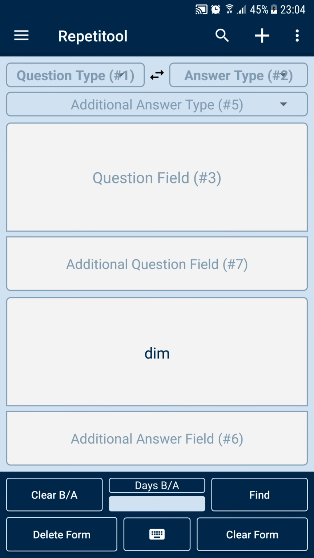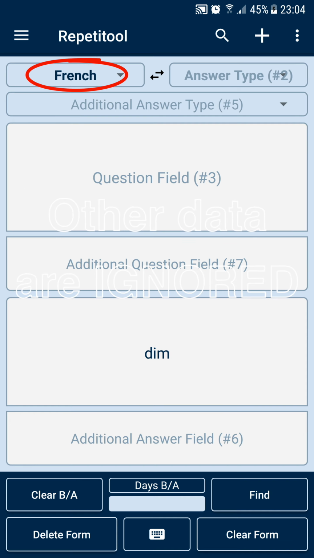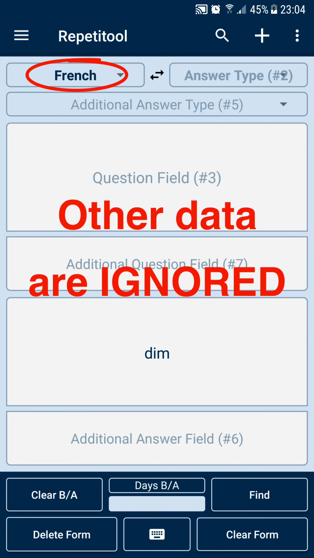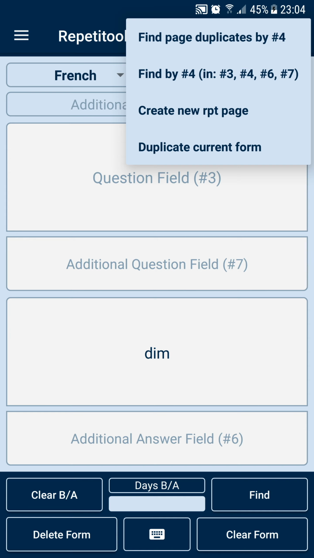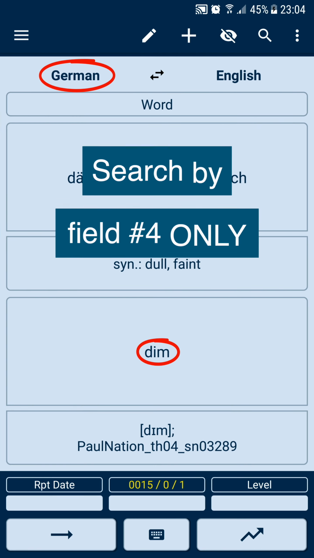I'd like to draw your attention to the fact that even if there are data in any other field of the search form, they will be ignored when executing this search command. The search will be done only by field number 4.